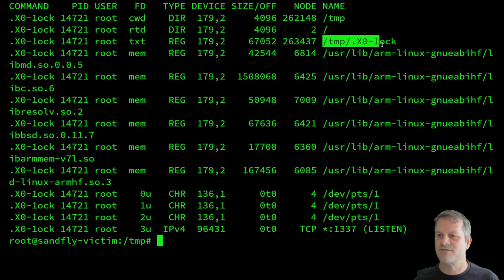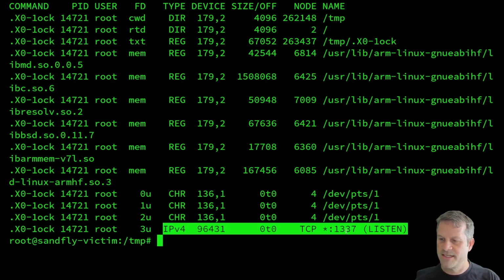Yep, we know it. This is the full path. Yep, we know that. We can see the libraries that it has open, and we can even see down here the listening network port it has open as well. So lsof is a great way to see everything in one spot as to what's going on.